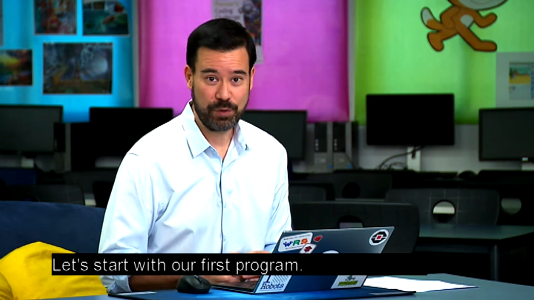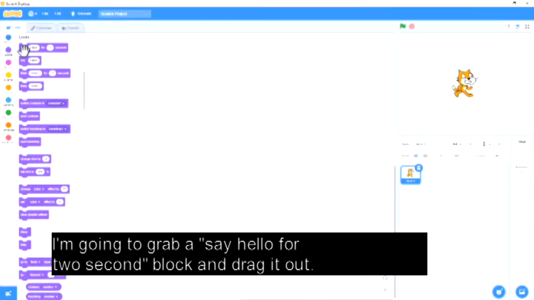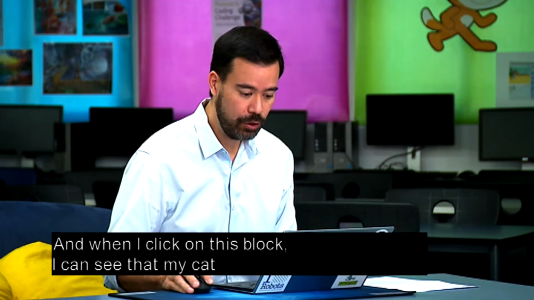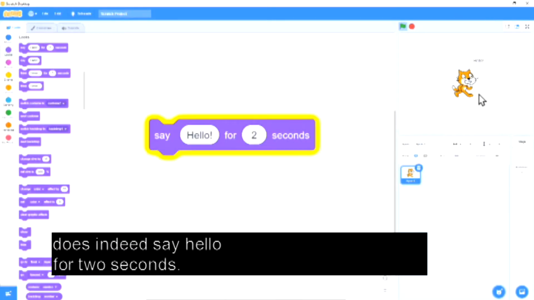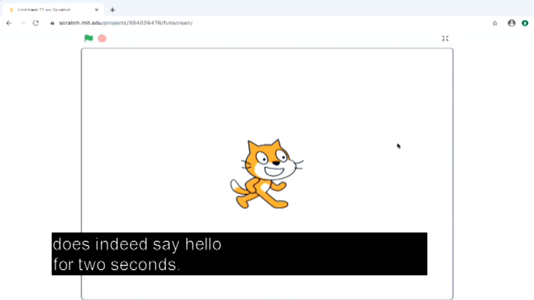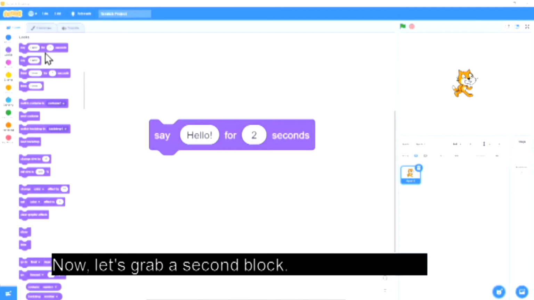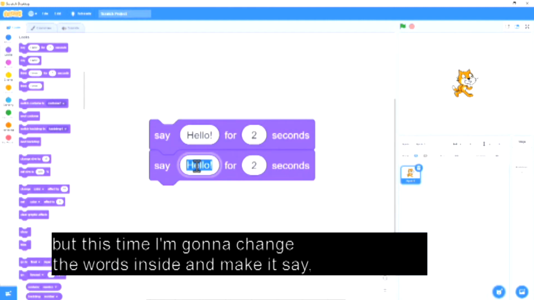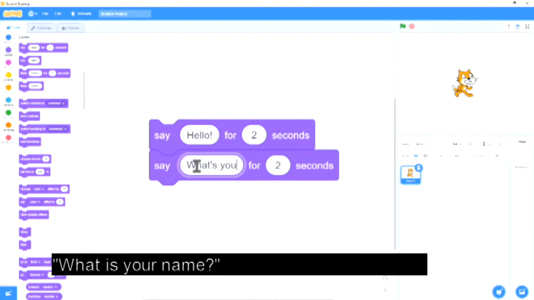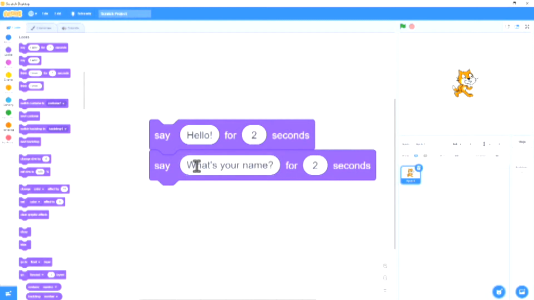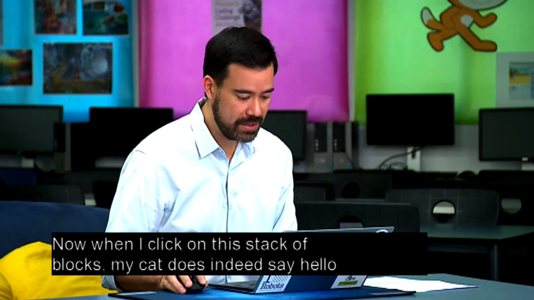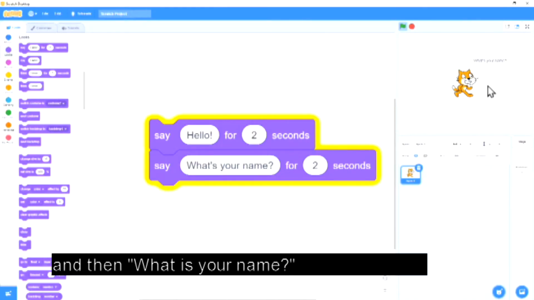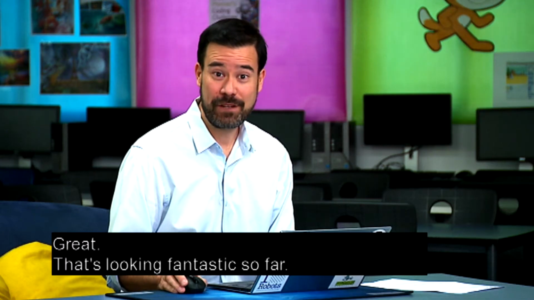Let's start with our first program. I'm going to grab a say hello for 2 seconds block and drag it out. And when I click on this block, I can see that my cat does indeed say hello for 2 seconds. Now let's grab a second block. I'm going to use the same type of block, a say hello for 2 seconds, but this time I'm going to change the words inside and make it say, what is your name? Now when I click on this stack of blocks, my cat does indeed say hello, and then what is your name? Great, that's looking fantastic so far.